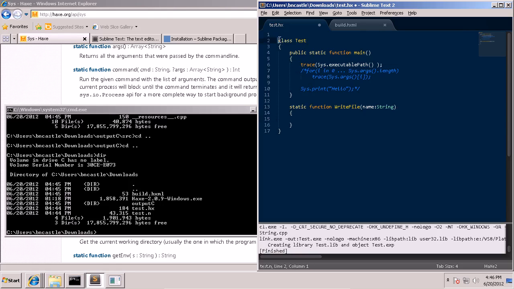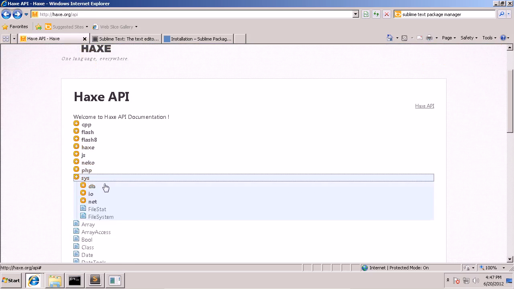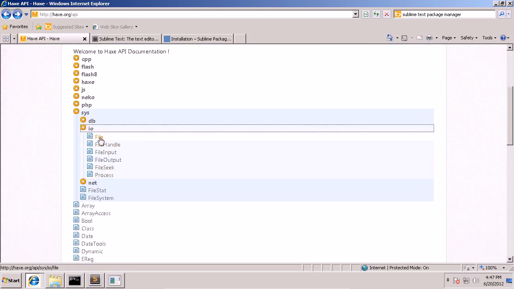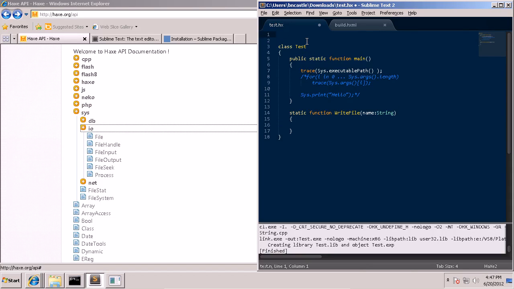Now, this is going to require, since we're going to be using some stuff from the sys package, because we want sys.io, we want the File class, and it's going to give us a file output object. So we are going to do an import. We'll import sys.io.File, because that's the one we want. We want the File class. Now, declaring a variable in Haxe, simple. You just say var. And remember, Haxe is a statically typed language, but it will do dynamic assignments, kind of like, it can figure it out, right?